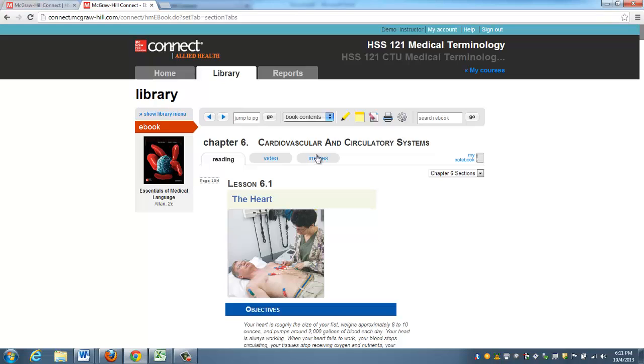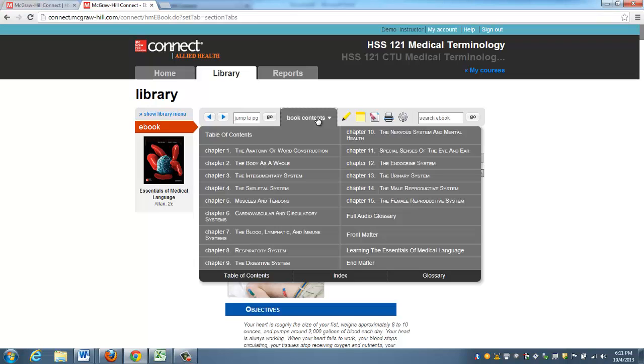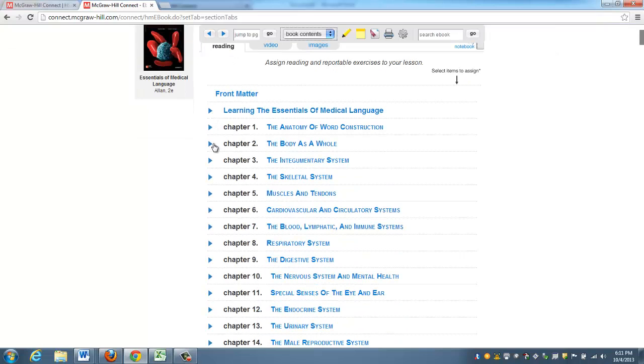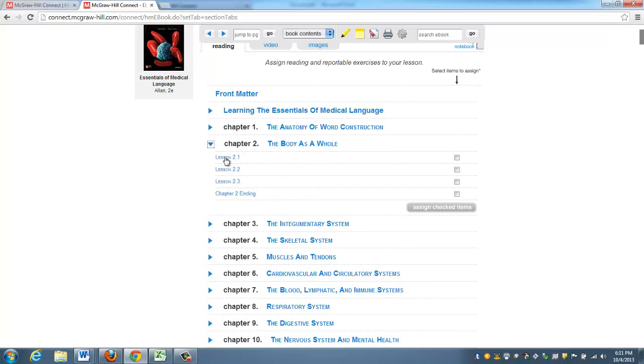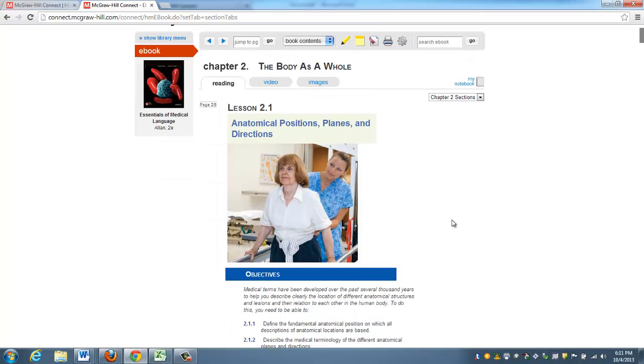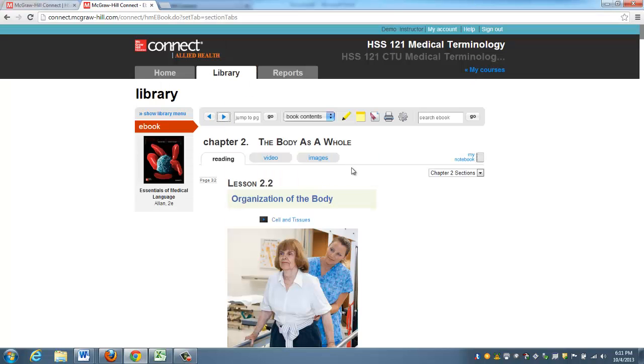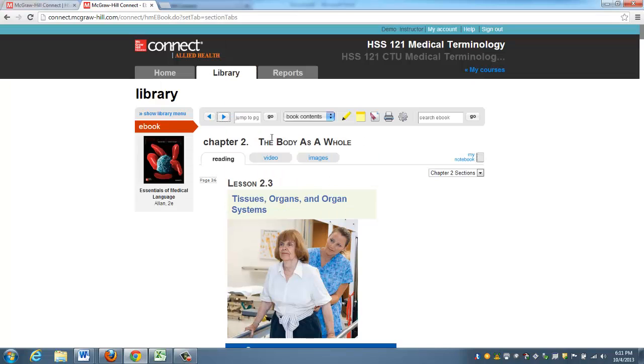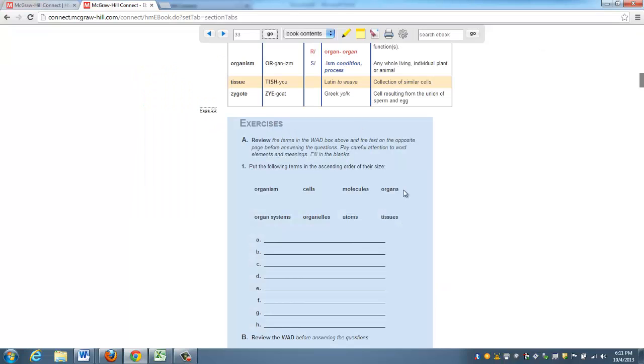By default, I was put into Chapter 6 because that's where I left off, but I'll show you how to navigate this ebook. You can go to the Book Contents drop-down, click Table of Contents, and you can actually jump directly into a specific chapter. So I'll click Chapter 2, and it's going to take me right into Chapter 2. If I click on these blue arrows, this is going to take me section to section. So if I click the right arrow, it's going to take me to 2.2. If I click it one more time, I go to 2.3. I can jump directly into a page. So let's say I want to go to page 33. I type that in and click Go, and it takes me right to page 33.